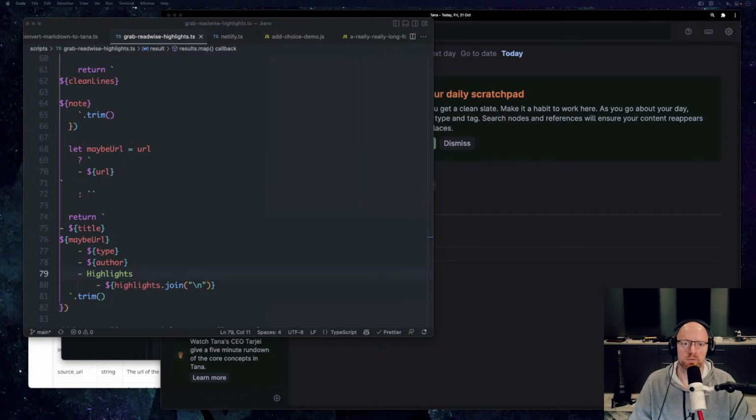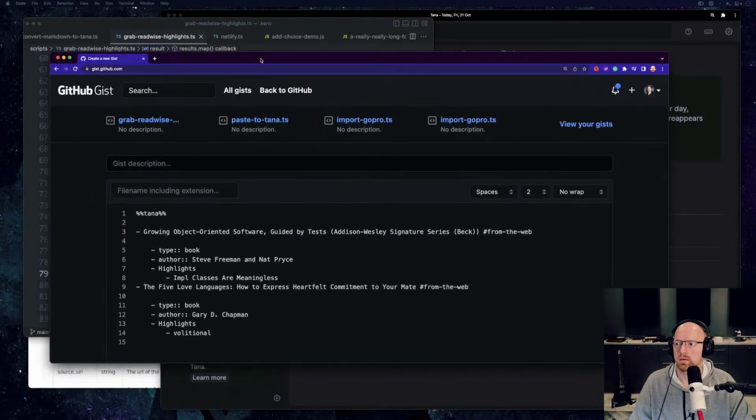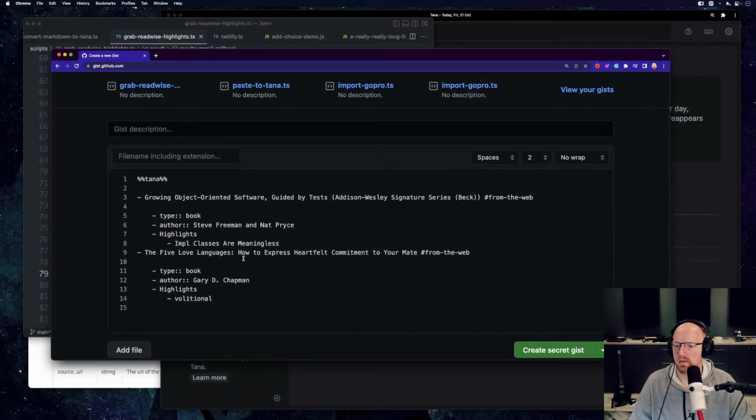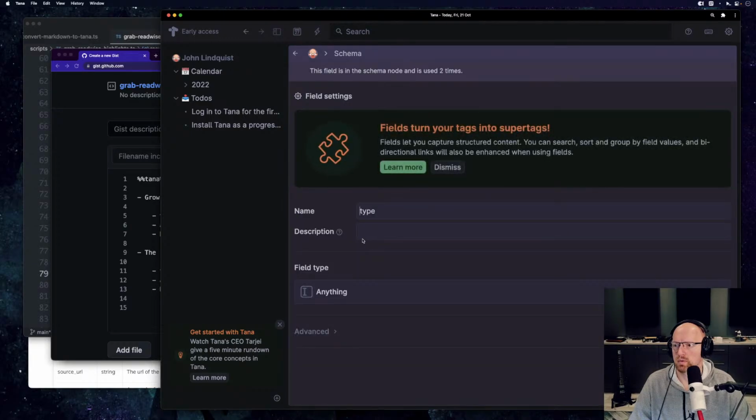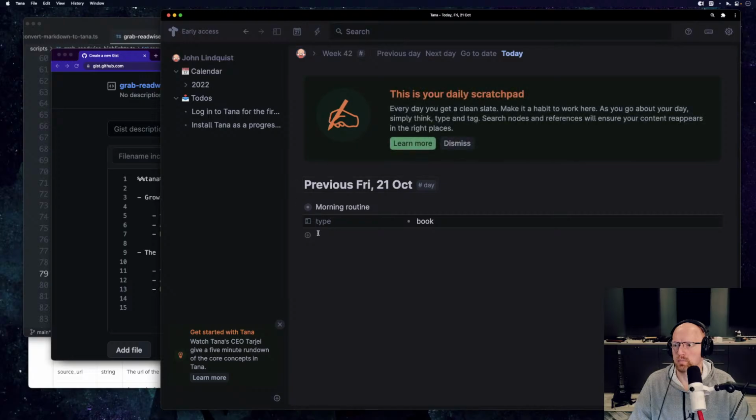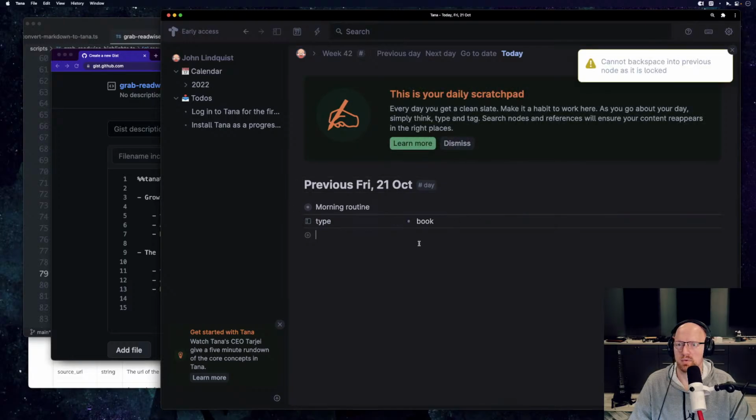Well, I need to find one. Okay, so that's what it looks like now. Undo, undo, undo. Oh, whoops. Can I delete? "Not backspace in the previous node as it is locked." I don't know what that means. Try and paste here.